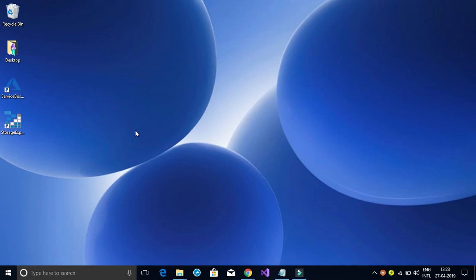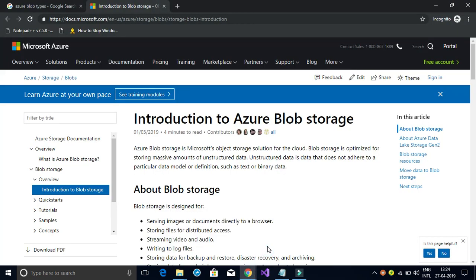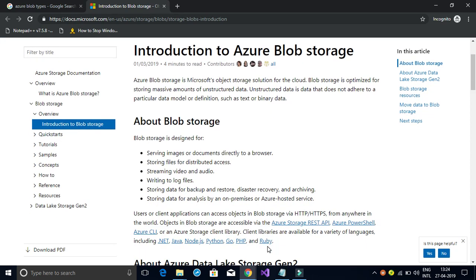Friends, today we will see the Azure Blob. Let's go to the Microsoft website. So Azure Blob Storage is Microsoft's object storage solution for the cloud. Here we will upload the files.